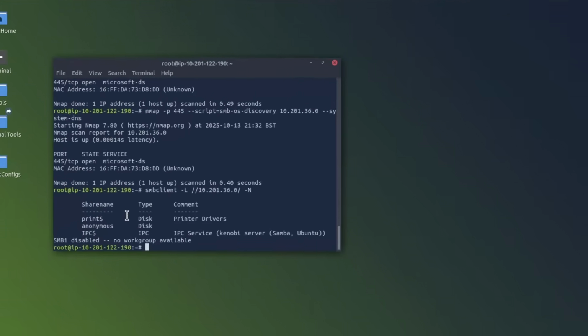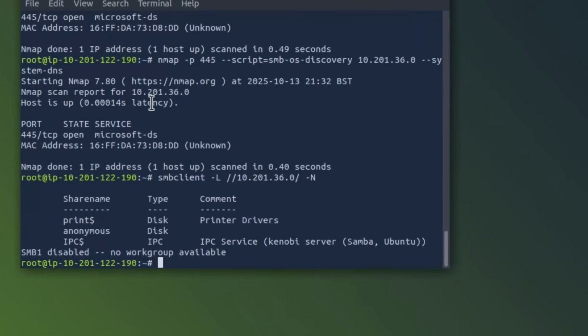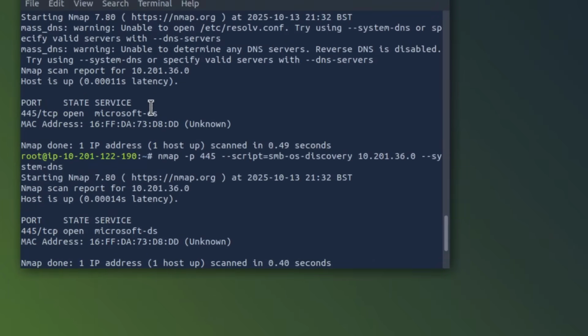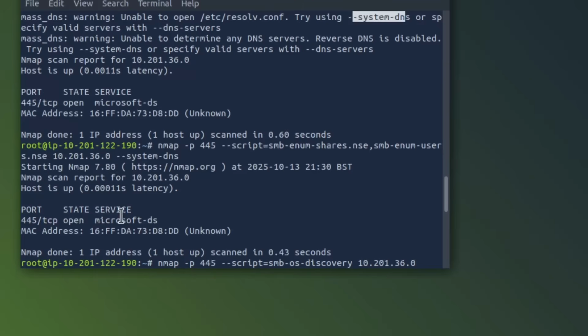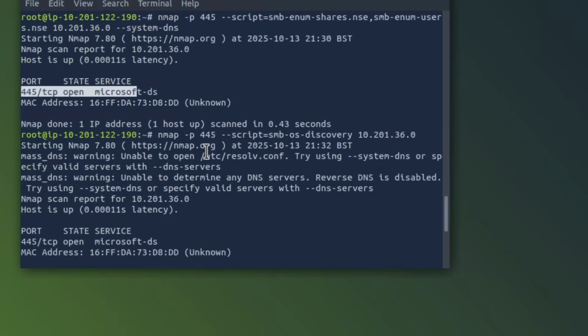Okay, so here is what we have learned. The issue. I tried this in multiple different ways. The first few times that I ran it, it kept giving me the same issue. And in the error message, it says unable to open the resolve configuration. So try using system DNS or specify valid servers with the DNS servers. And so I just did system DNS. The next time that I ran it, it didn't give me that error message, but it still wouldn't give me the enumeration for the network shares, those SMB shares.